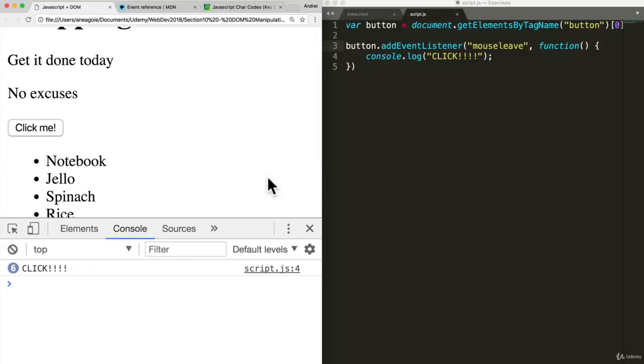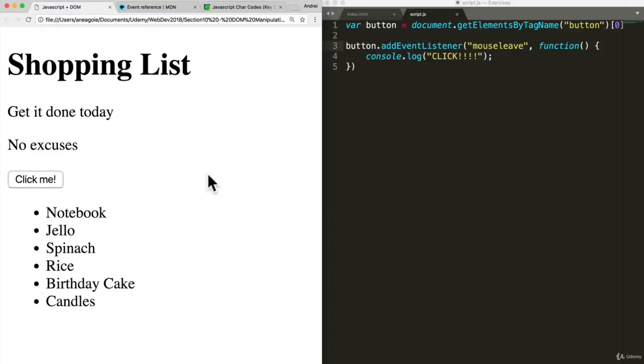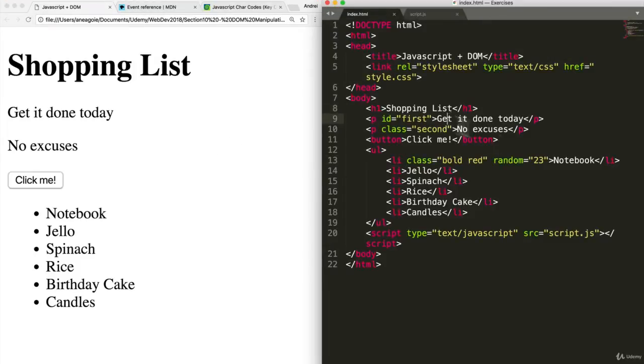So looking at this list, I think we can improve it. I think we should have an input and a button where we can type in something and add to the shopping list. So let's try and do that. I'm going to erase this code and I'm going to save and refresh. And we're also going to change a few things here. Instead of click me, the button, we want to say enter. And we'll give this button a class of enter.